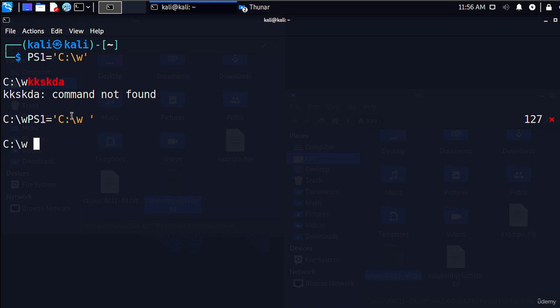Or we can do it, for example, cd downloads, like that. Having your prompt show your current directory can be generally useful, particularly to a beginner. So it's something to consider when you change your PS1 variable.